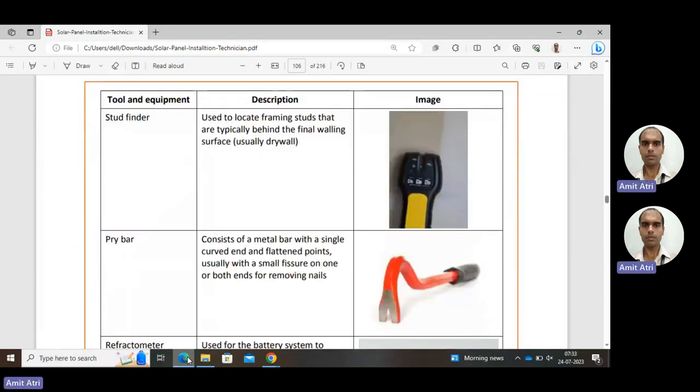Stud finder, very commonly used for wooden type of framing. It is used to locate framing studs that are typically behind the final walling surface. So behind the wall, where is the stud? We can usually find it using this stud finder. Pry bar. In the shape we can see, very commonly it is used for picking out or removing nails or something. We can easily remove it, pick it out from where it is fixed.